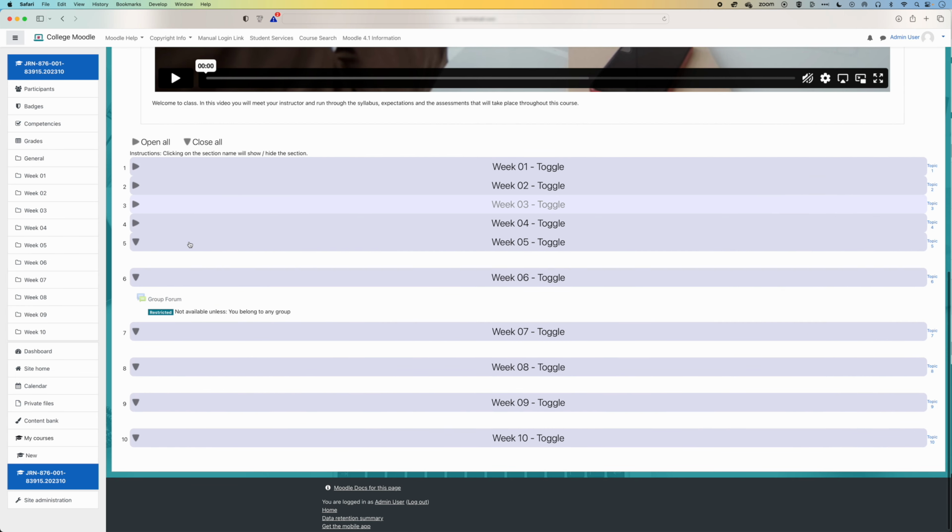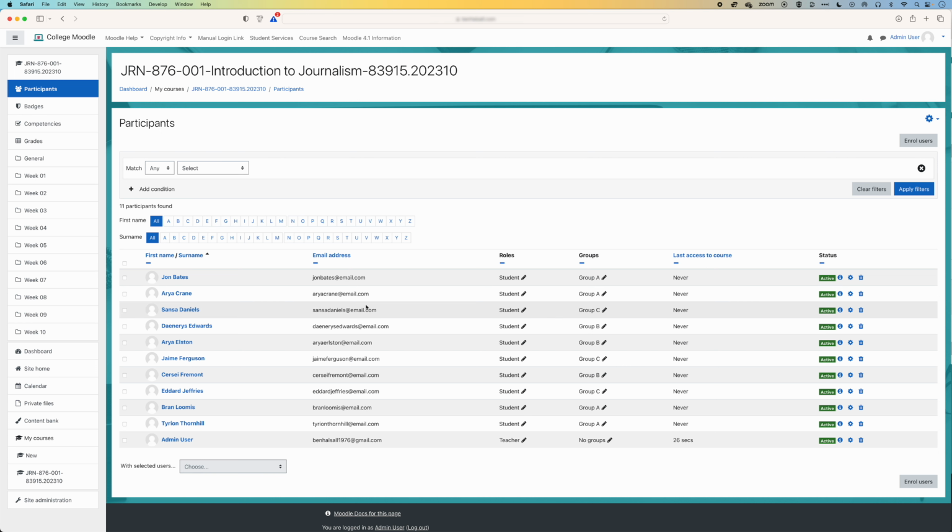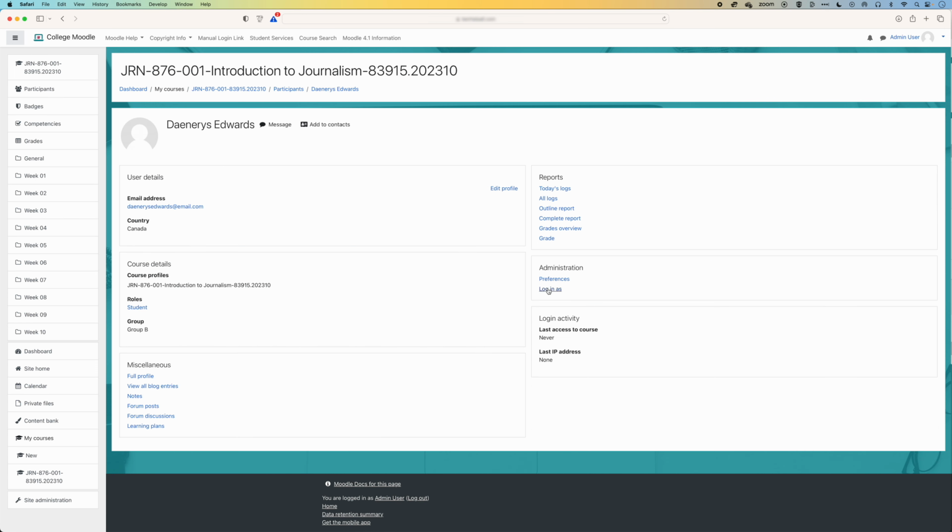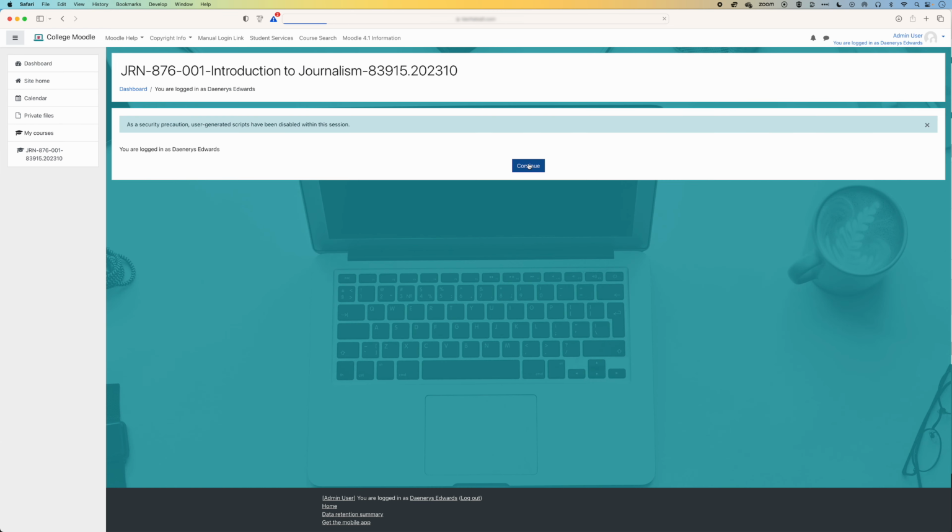We'll come back down to the group forum, and you can see here it's grayed out. It's not available unless you belong to any group. So if a student isn't in a group, they won't be able to see or post the forum. We'll jump into our participants again, and I'm going to pick a user from a different group. So we'll pick Daenerys here. I'm going to log in as this user, click continue.